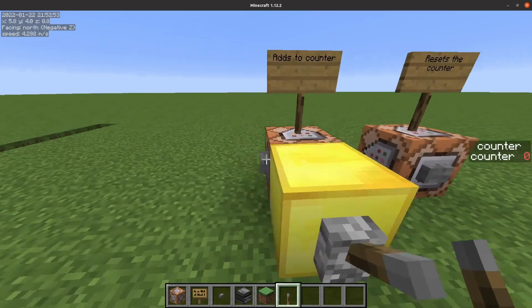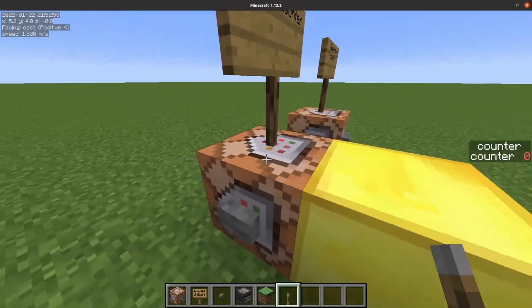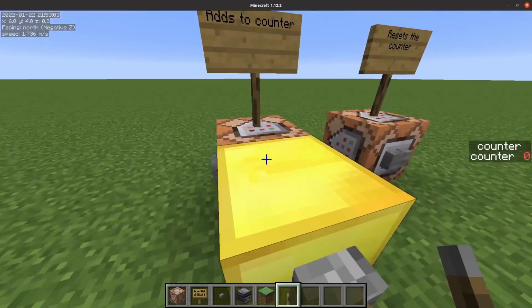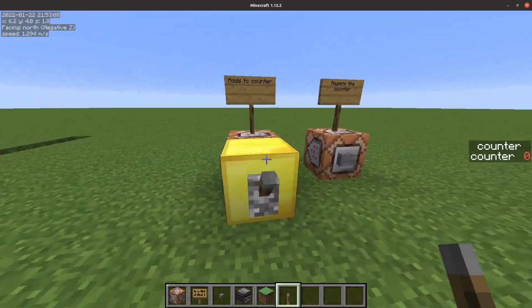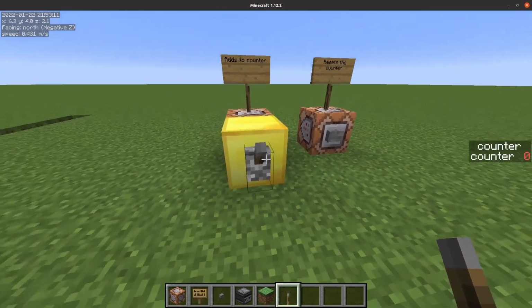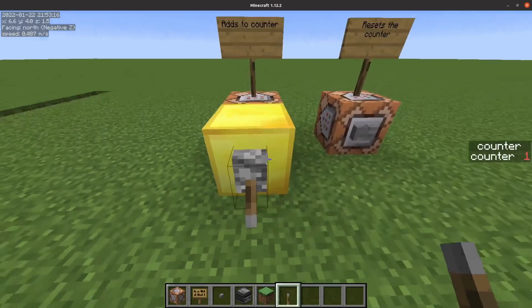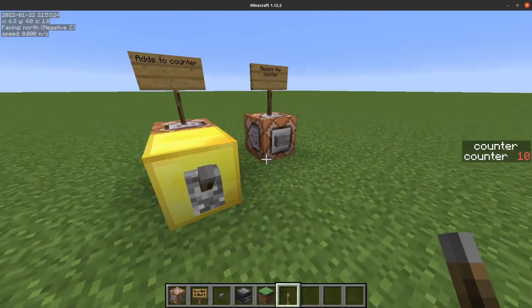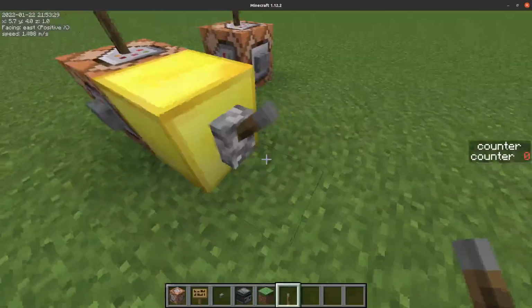First of all, I should say that I've modded the command block here so that it doesn't react to being powered. It now just reacts to block updates. So any block update will trigger this command block. Let's just turn this lever on here, and you can see that the counter has increased to 1. So every time this command block receives a block update, the counter increases. Instant tick is on. That's important too.